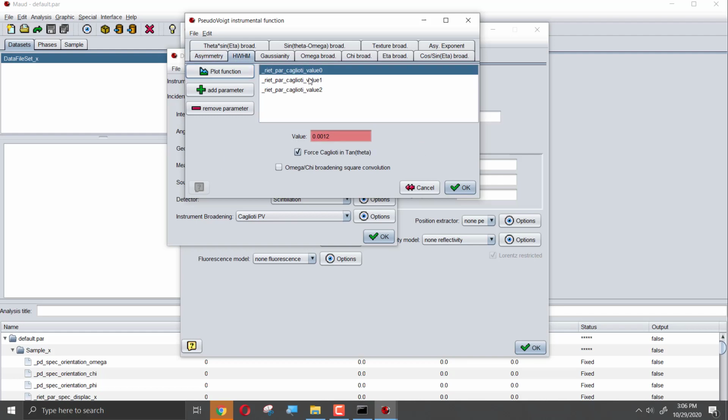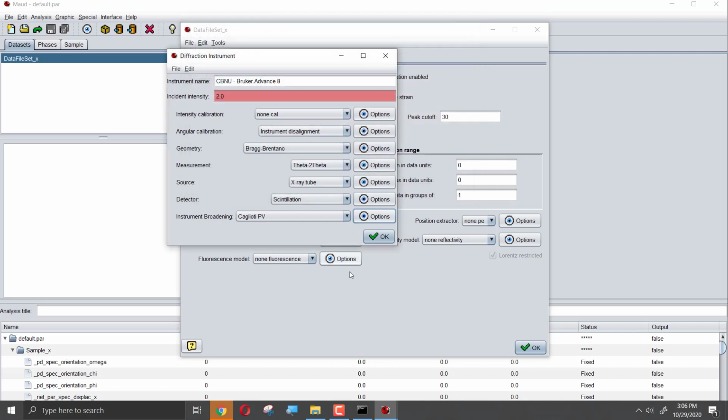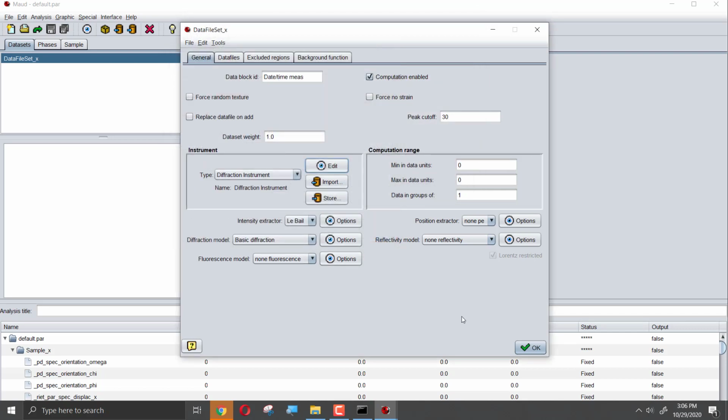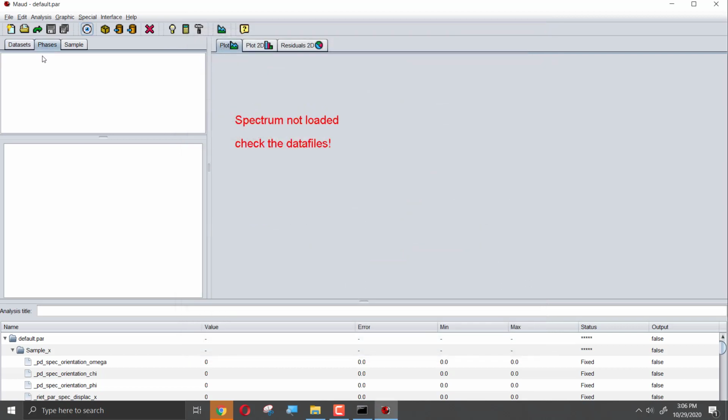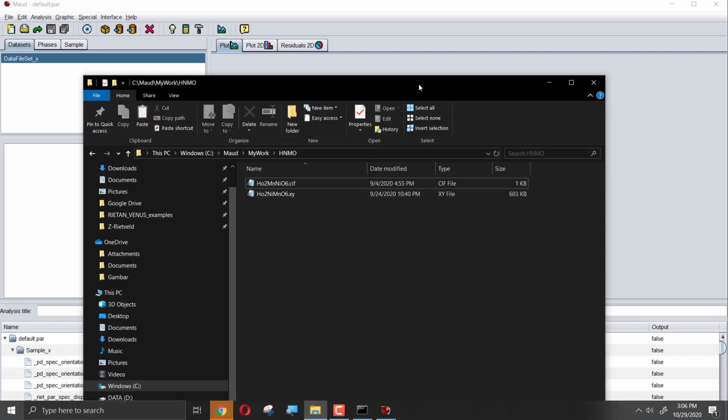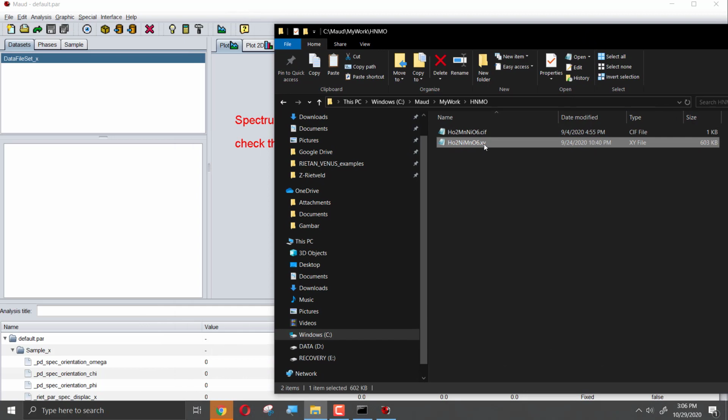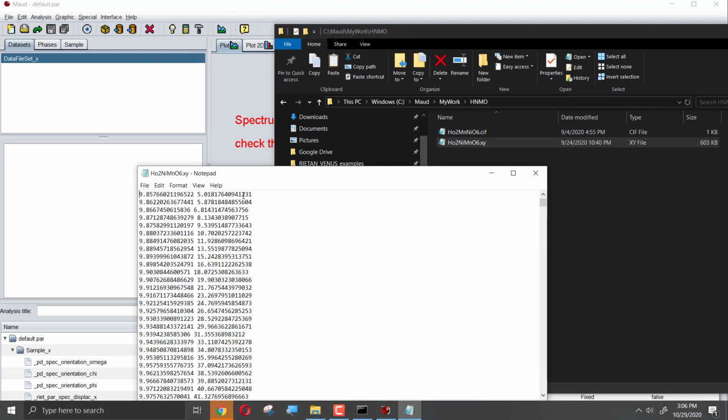This is the half width, half maximum, Gaussianity, and others. This is the phase where you can put your CIF, or crystallographic information file. You simply drag and drop there. But let us start from this XY file.